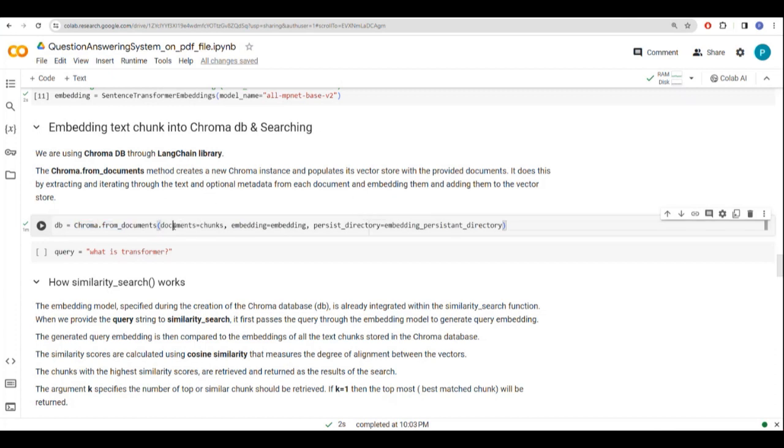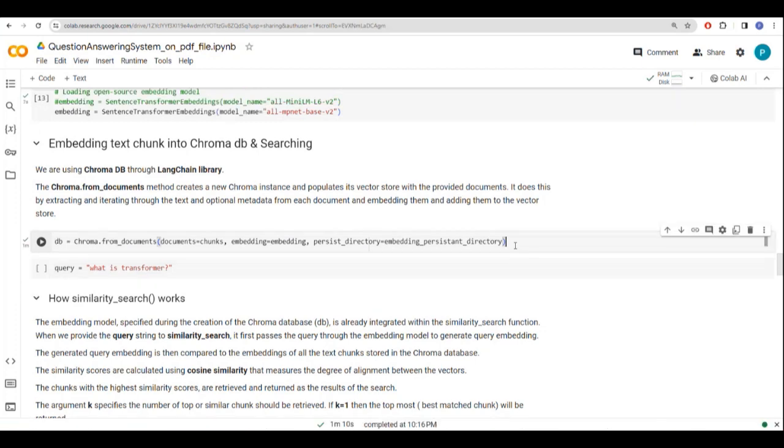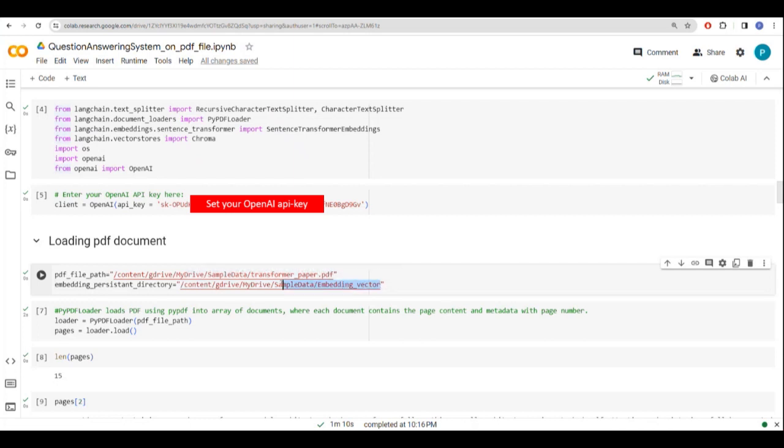It takes 3 parameters. One is documents, where we need to configure our chunks. The second one is embedding, where we need to configure our embedding function. The third one is persist directory, where we need to provide the path where ChromaDB will store the embedding vector. Now, once this is set, let us run this and do the embedding. It might take some time. Okay, so our embedding is done and it is stored at the provided path. So this is our path which we configured.